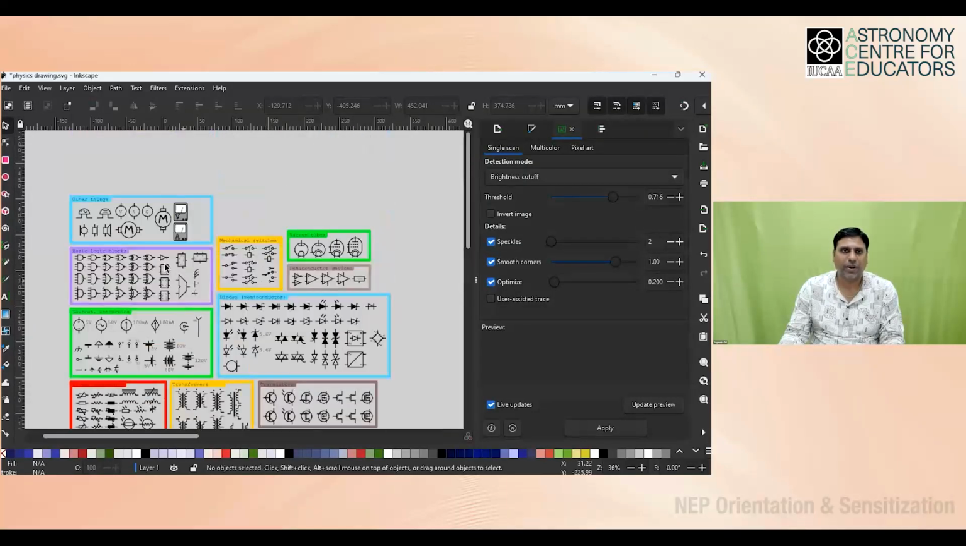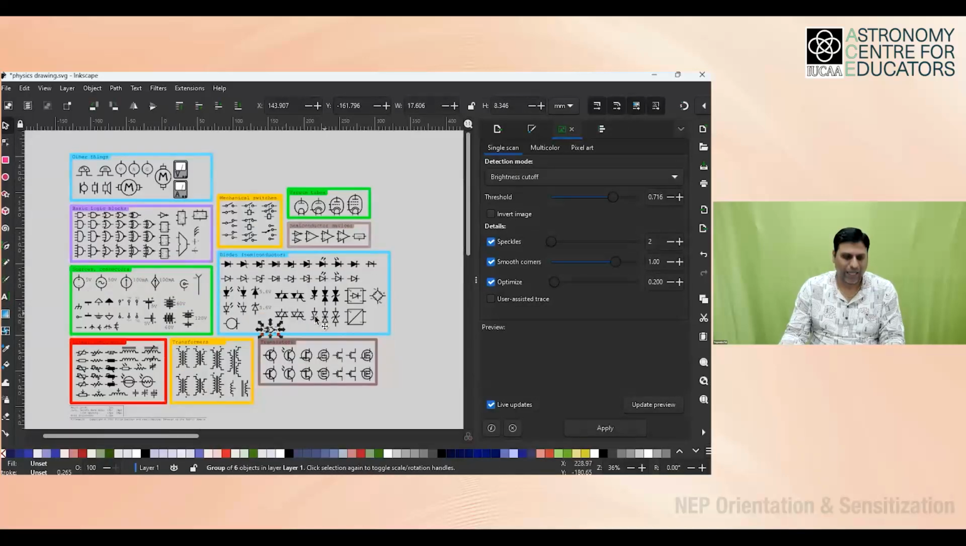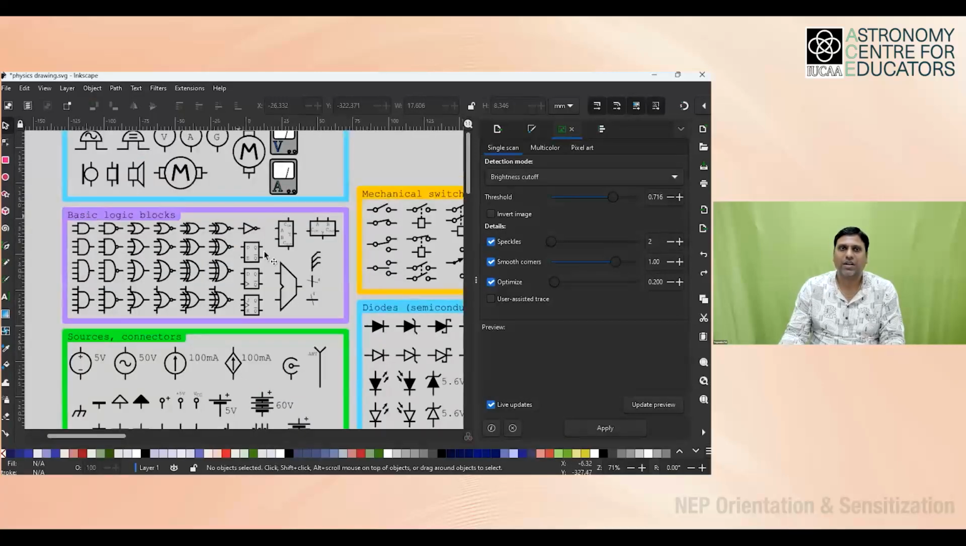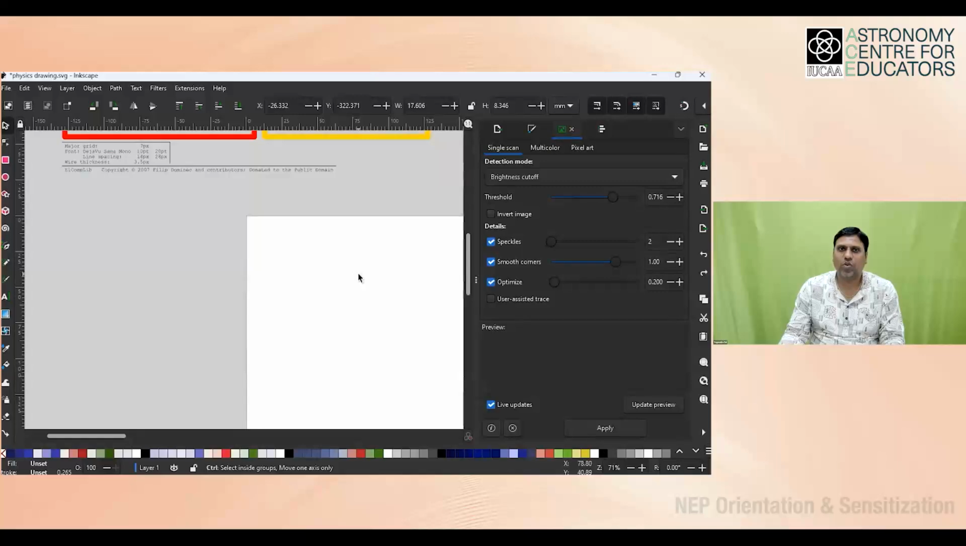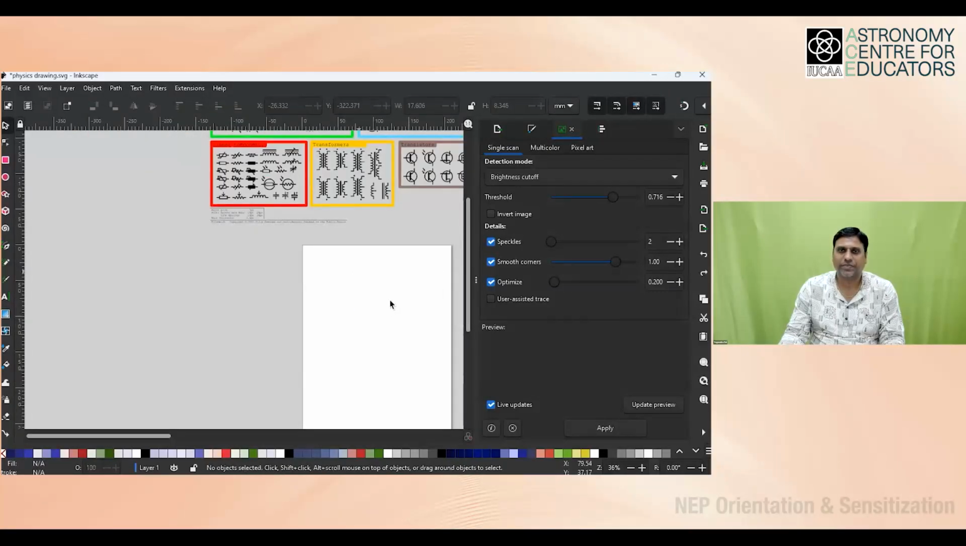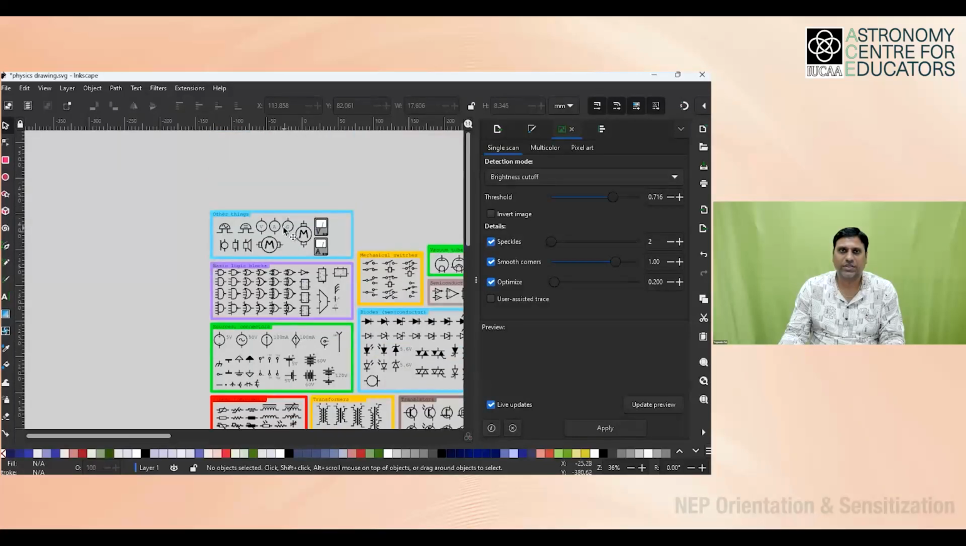So for example, I want to take this. Rather than taking it like this, because then it will be difficult for me to find, since things are logically arranged, let's just right click and copy. And then I can go to my page and paste it. So this is how I can take symbols from this.